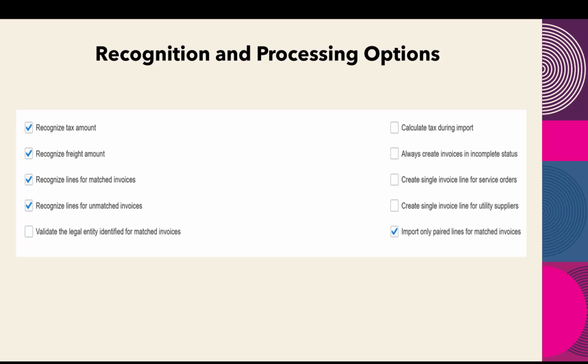For recognize lines for matched invoice, this allows you to only import the invoice headers for matched invoices, enabling you to create matched lines manually from the UI. For invoices matched to purchase order only, when this box is unchecked, the import program ignores all invoice lines of the type item and only imports the invoice header information for invoices that are related to a purchase order.